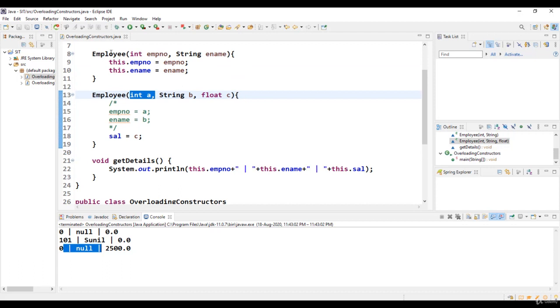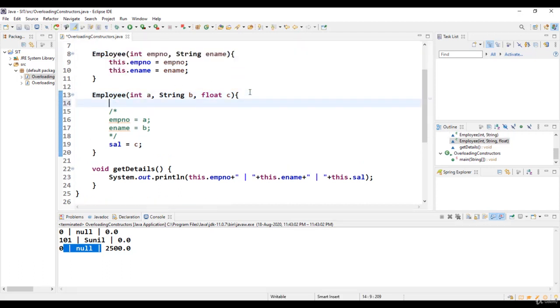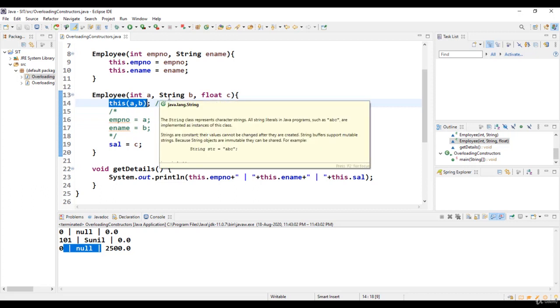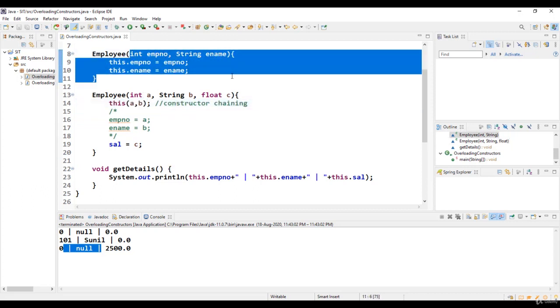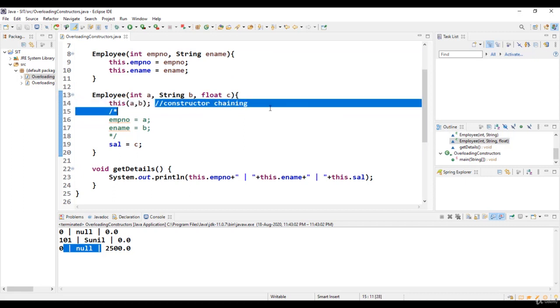But that logic is already defined in the previous constructor. So rather than repeating that code, I can call the previous constructor by passing A and B. This is called constructor chaining. One constructor is calling another constructor. This of A comma B. A is integer, B is string type. We already have a constructor for that. This should be the first statement. This of A comma B, constructor chaining.